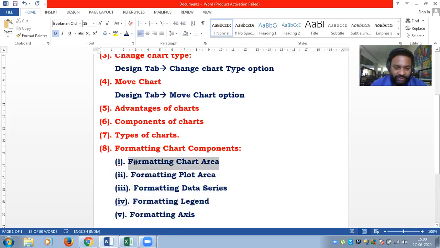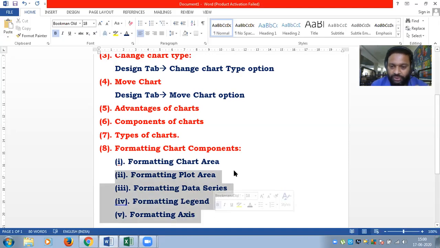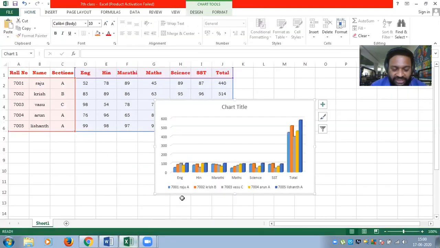The first one is format chart area. See, if you observe, the steps are the same for all of these concepts. If you concentrate, look here. I'm going to open the Excel file. On this Excel file, I have inserted a chart, and I'm going to apply the first one, format chart area.